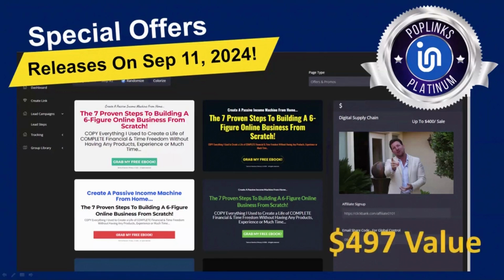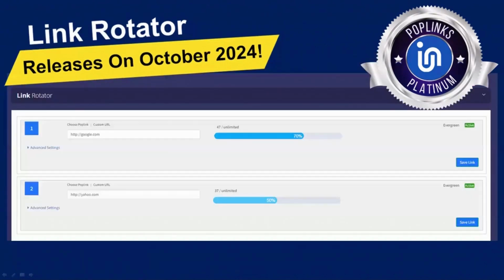All right? How about this one right here, guys? The link rotator. If you're already a Poplinks member, there it is right there. And we're going to do everything we can to keep it stupid simple. Because these things can get very, very complicated. And I promise you, I'm going to create the most incredible link rotator. We're already working on this thing right now. Okay, so guess what? October link rotator will be done.